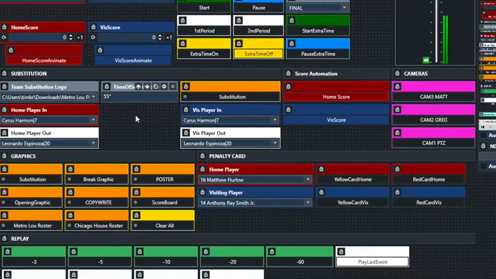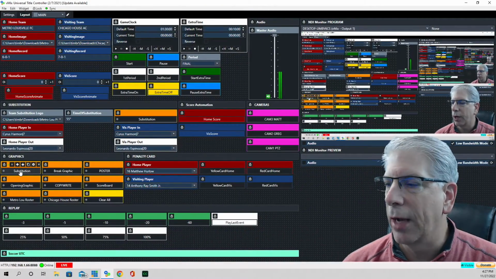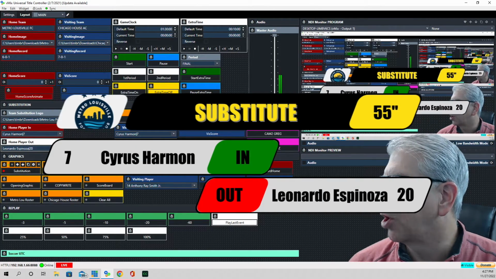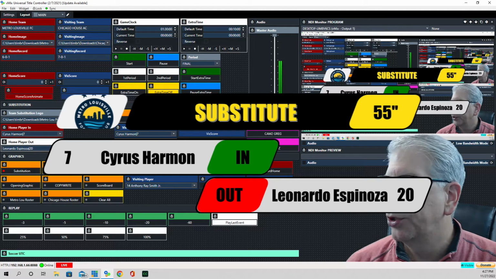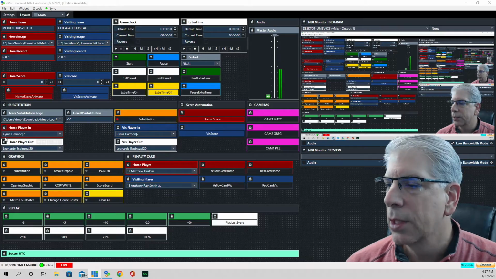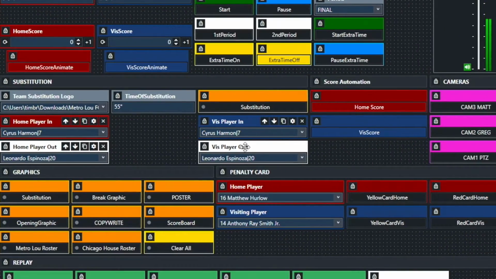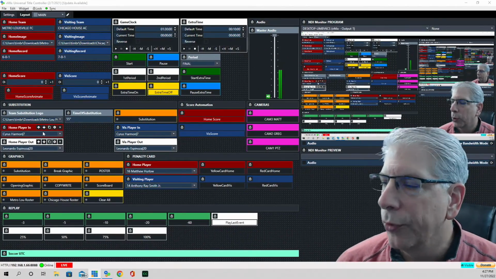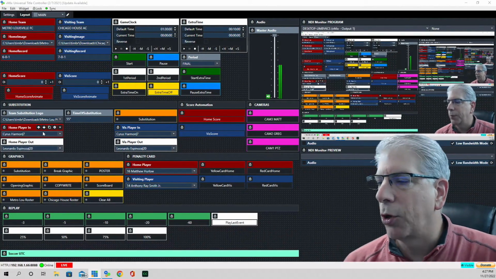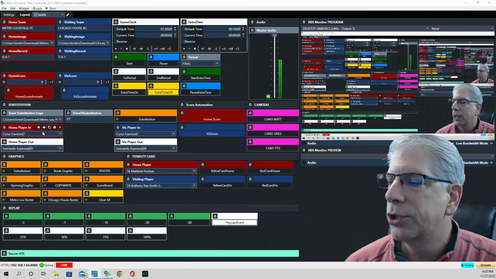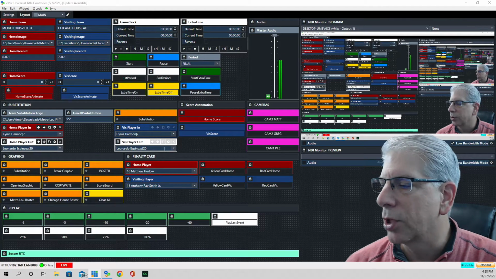So let's go ahead and display that graphic. Let's do the substitution graphic. And you can see where it brings in Cyrus Harmon. He's in, and Leonardo Espinoza is out. One peculiar thing that you'll notice is the players are populated on both sides of this graphic. Since we're using the same graphic and don't have multiple graphics for this, when I choose a player, it's putting the players in these fields on both sides.